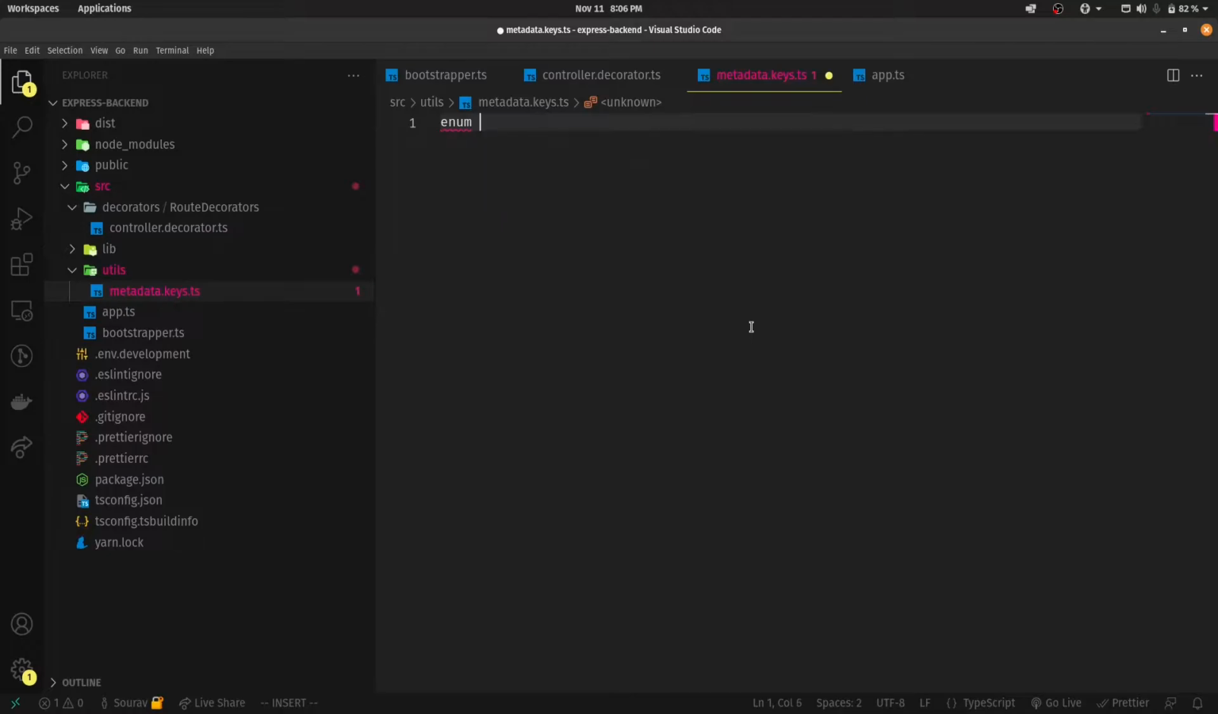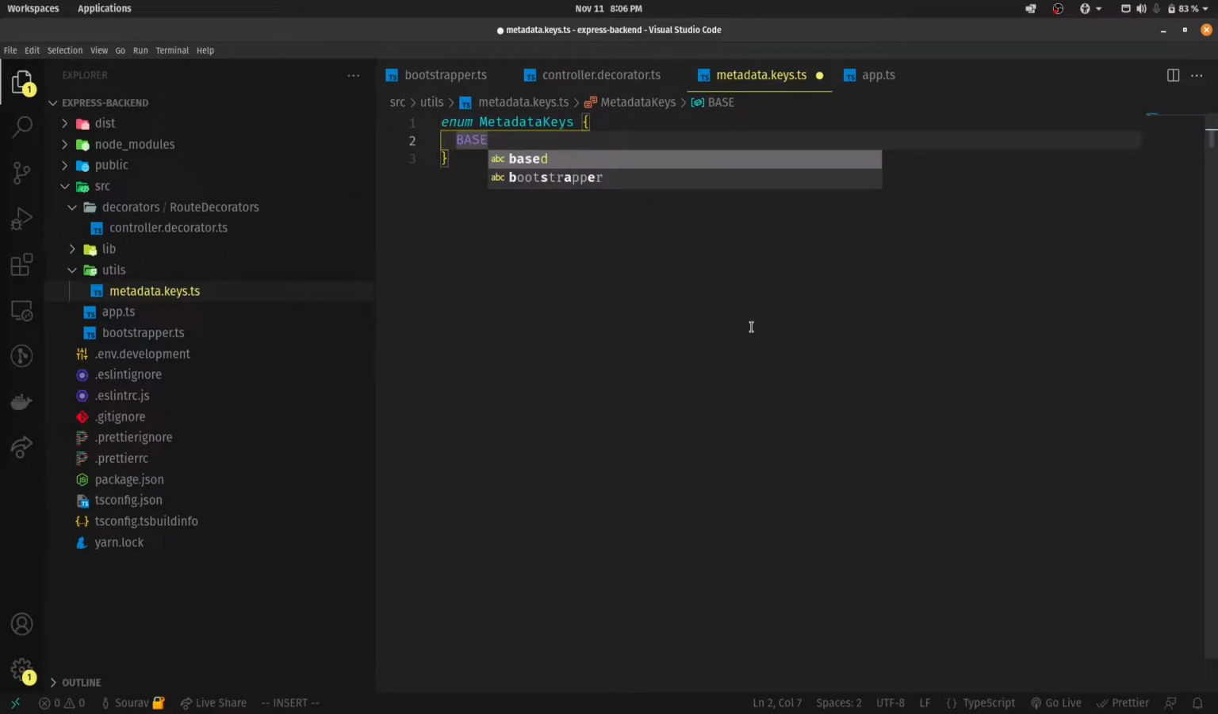This is not possible in JavaScript, remember that. Metadata keys. What did I write? Wow, I can't spell keys today. So let's call it base underscore path, and let's just call it base underscore path.